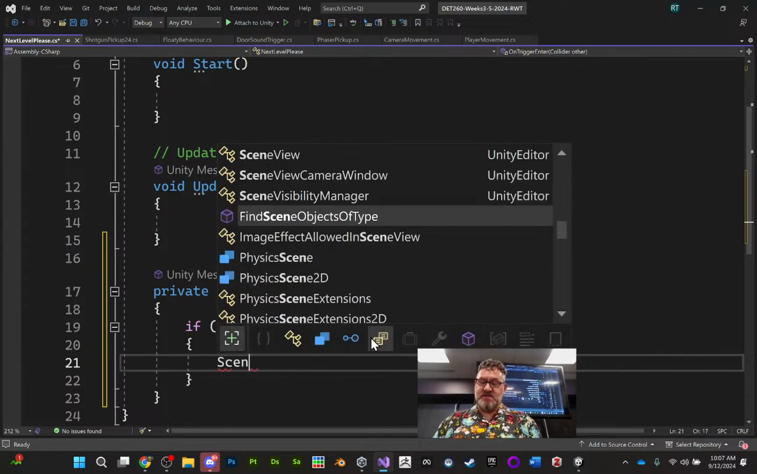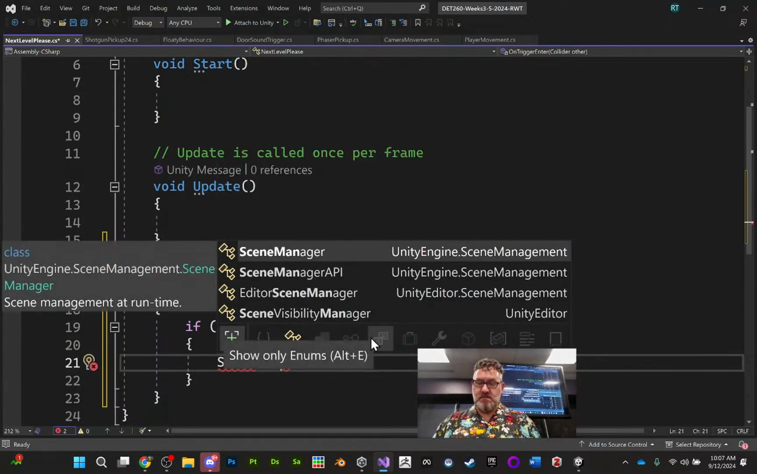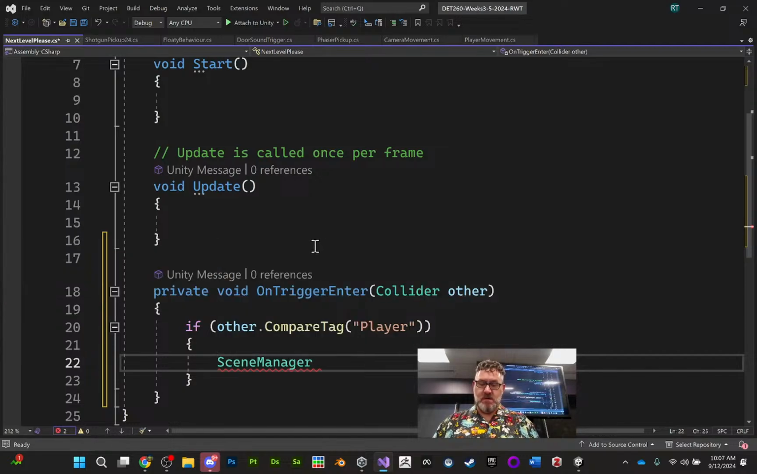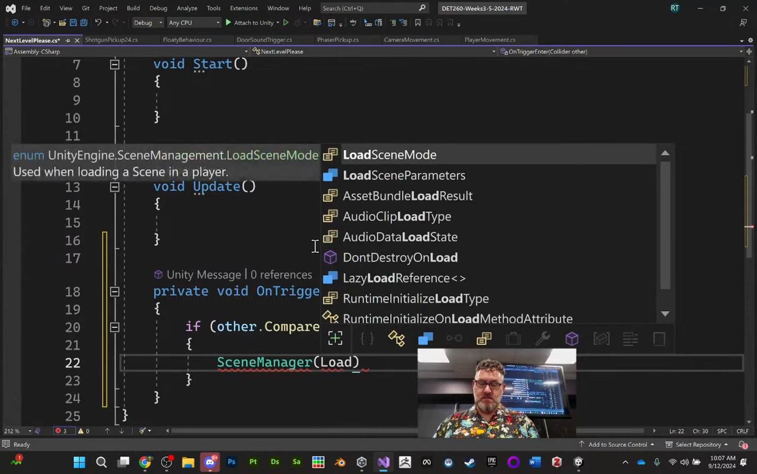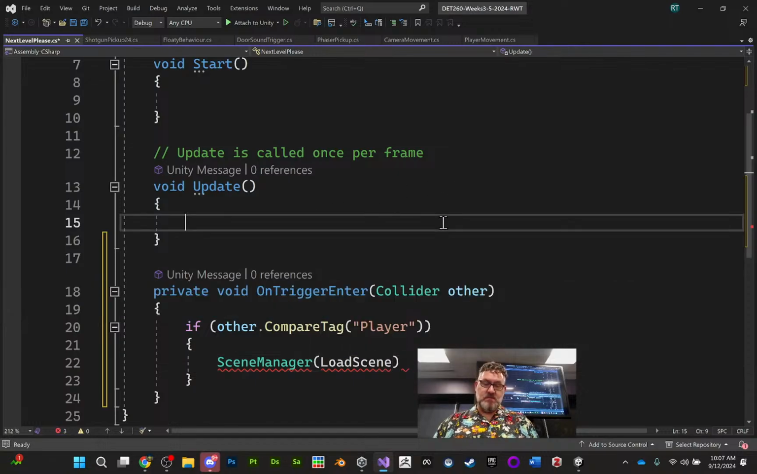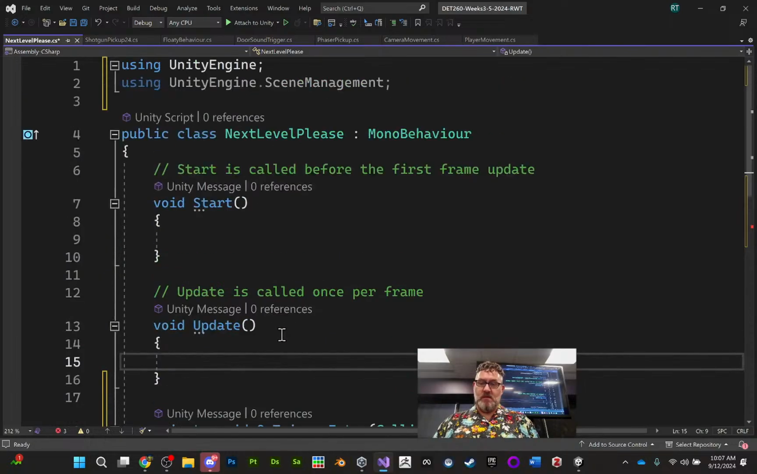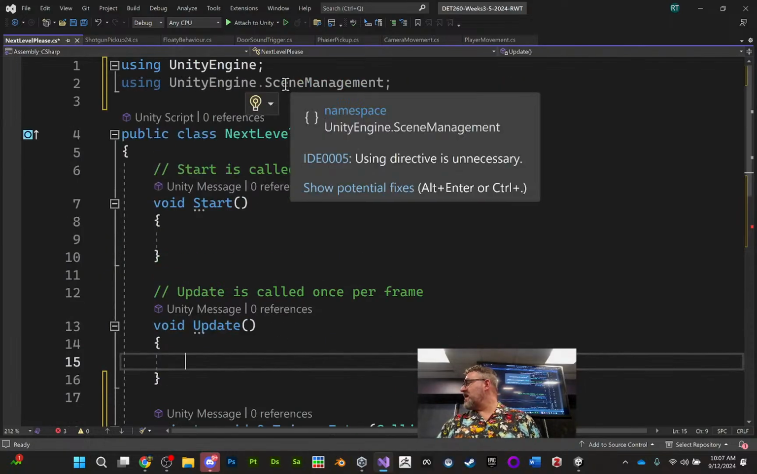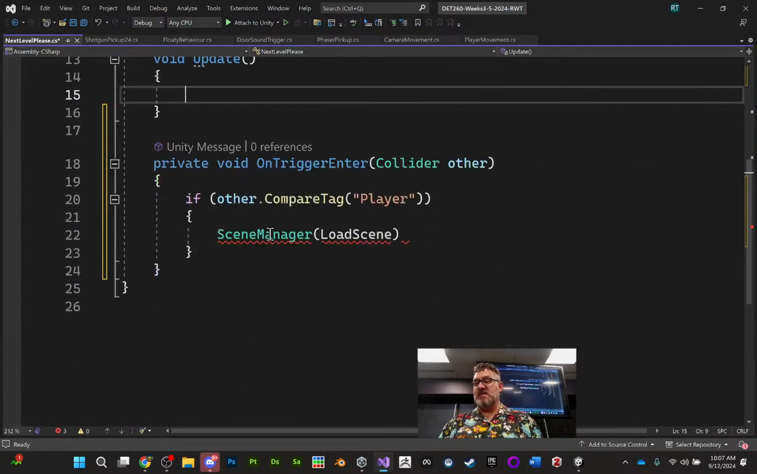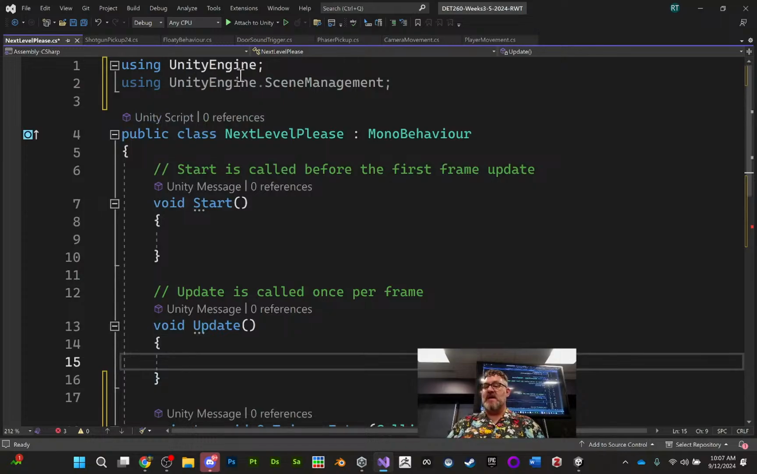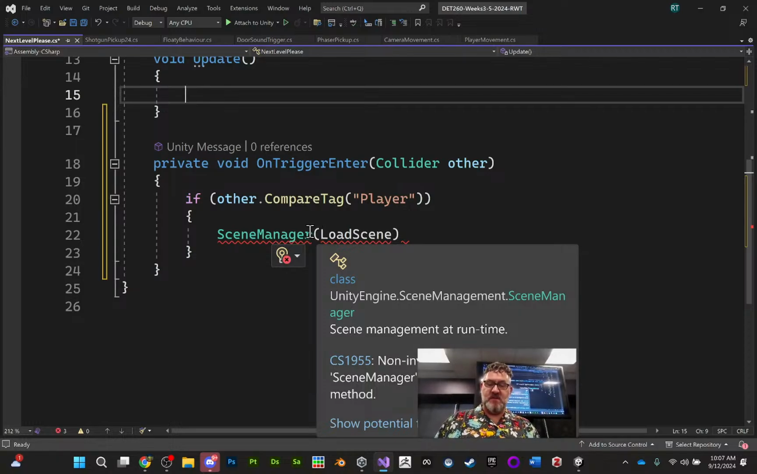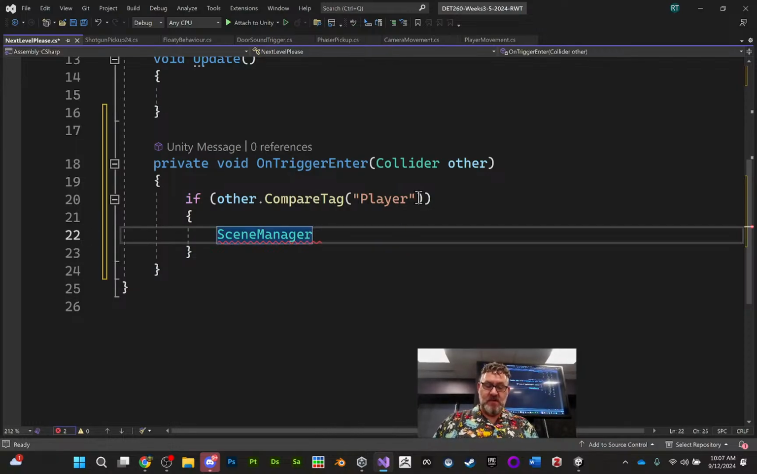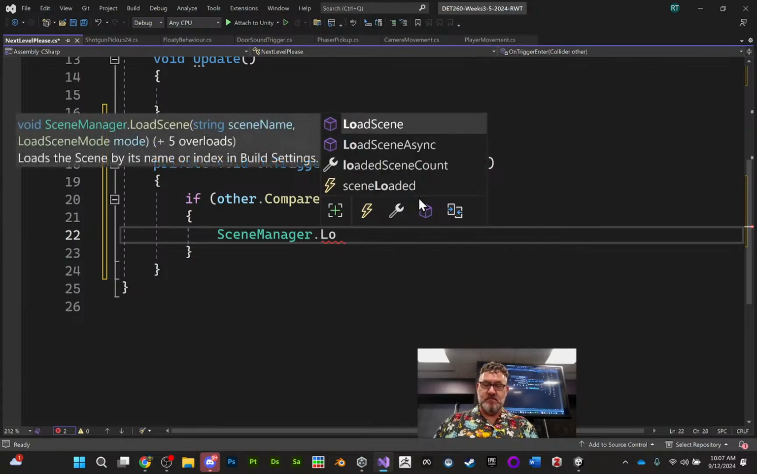All right, then I just need my scene manager to load scene. Wait a minute. It's automatic. That's why I didn't do it. As soon as I typed in scene manager and Visual Studio is cool with me, it automatically adds in the stuff that I need. So it's kind of cool. I'm just trying to remember the syntax here. Scene manager dot load scene. There we go.